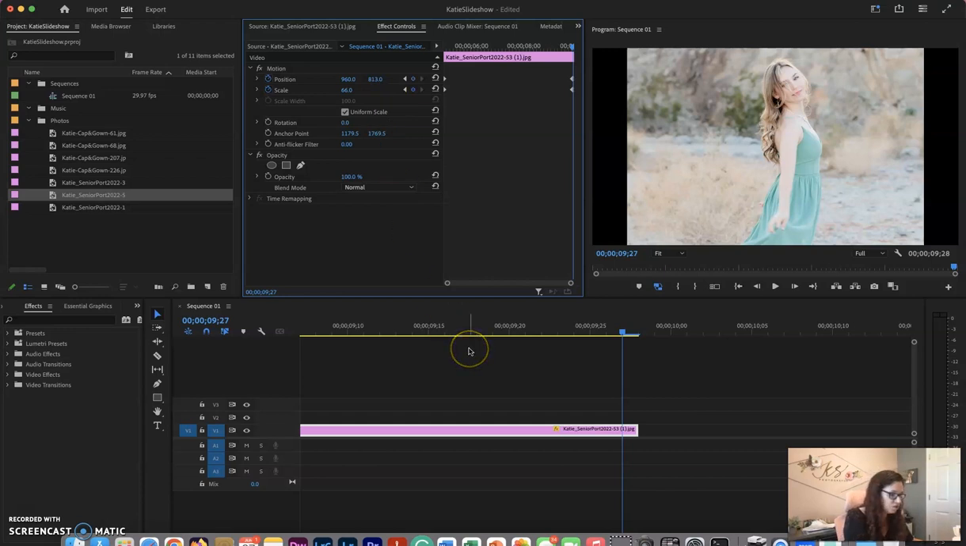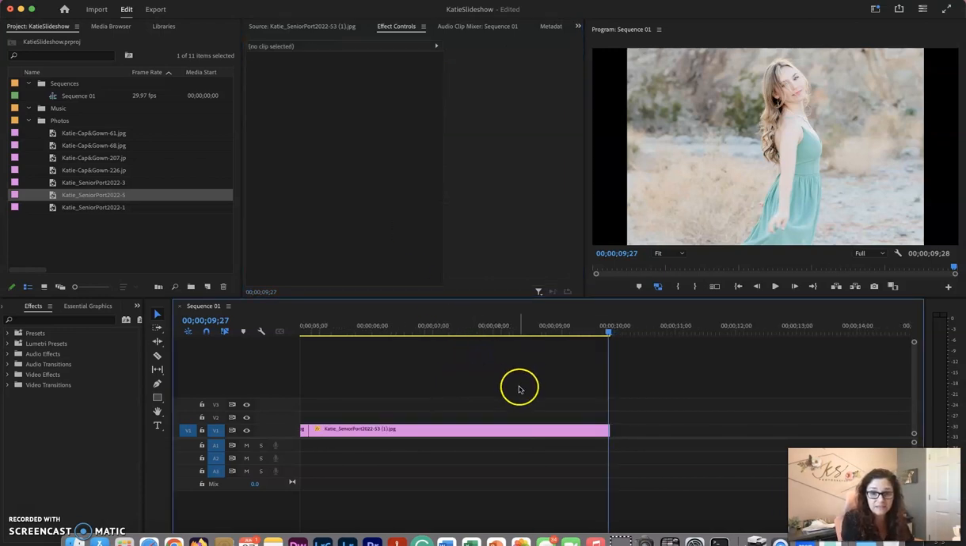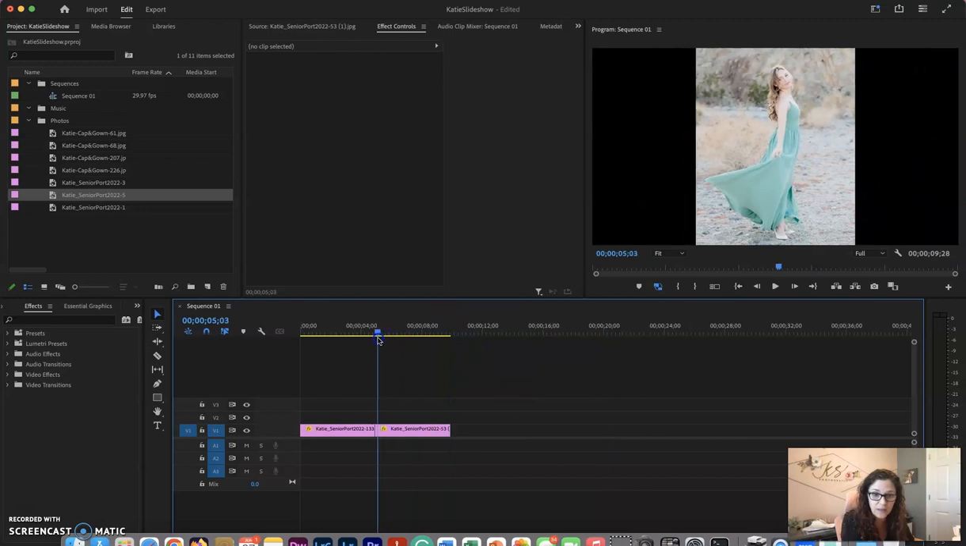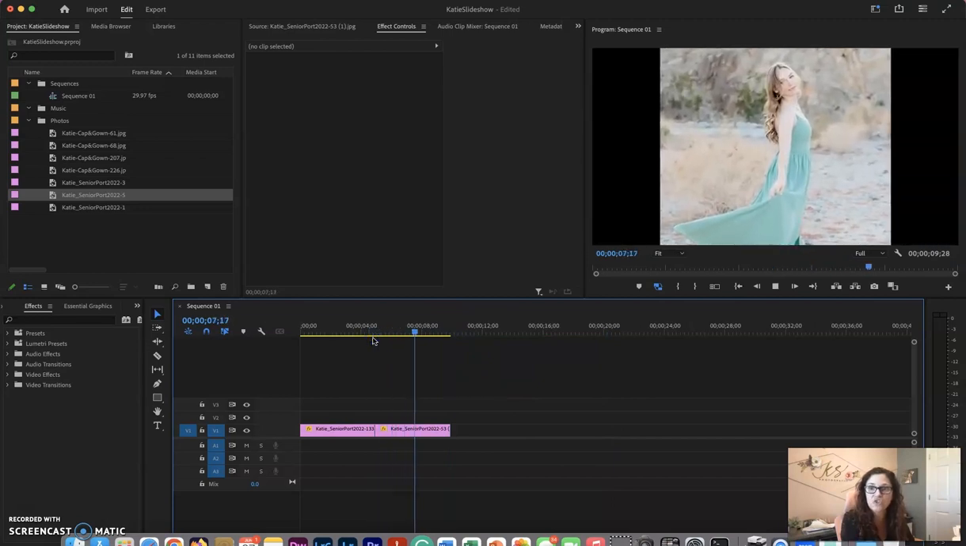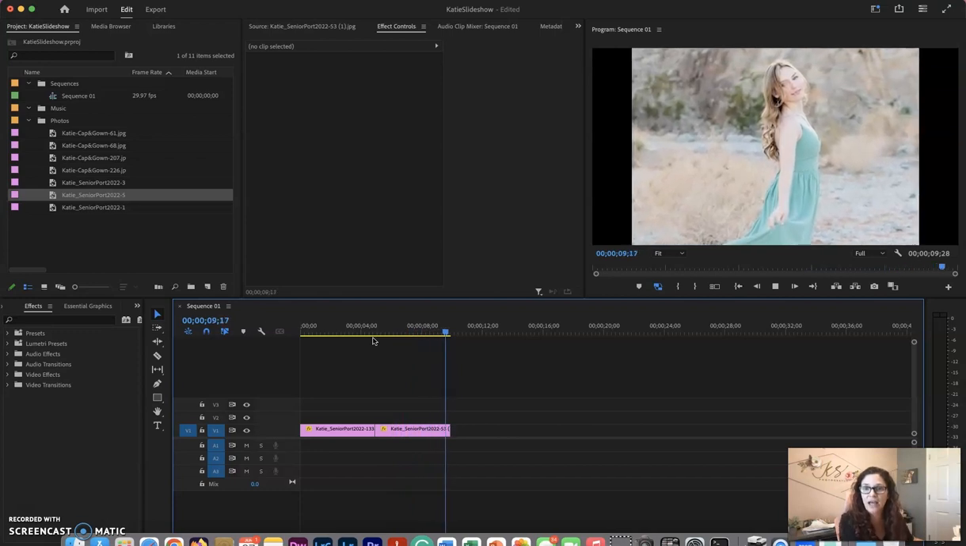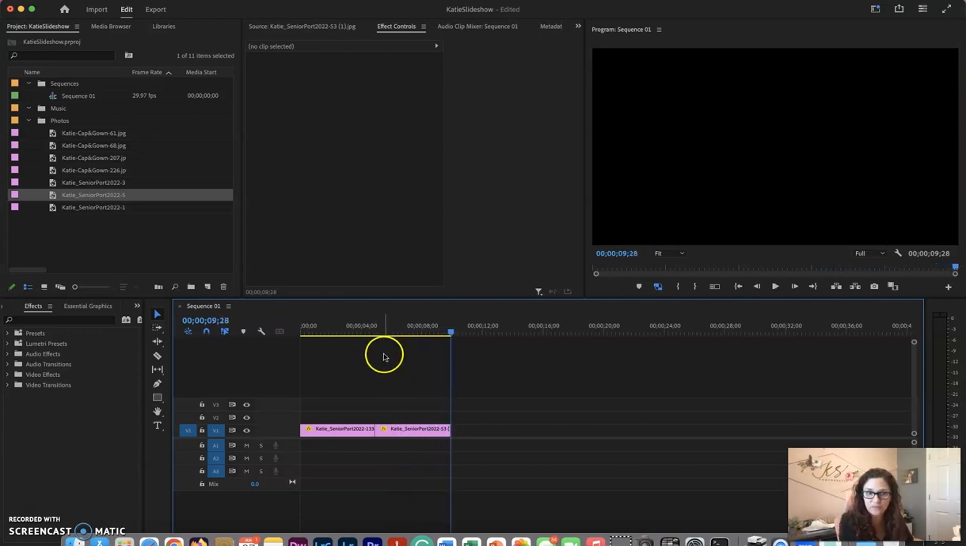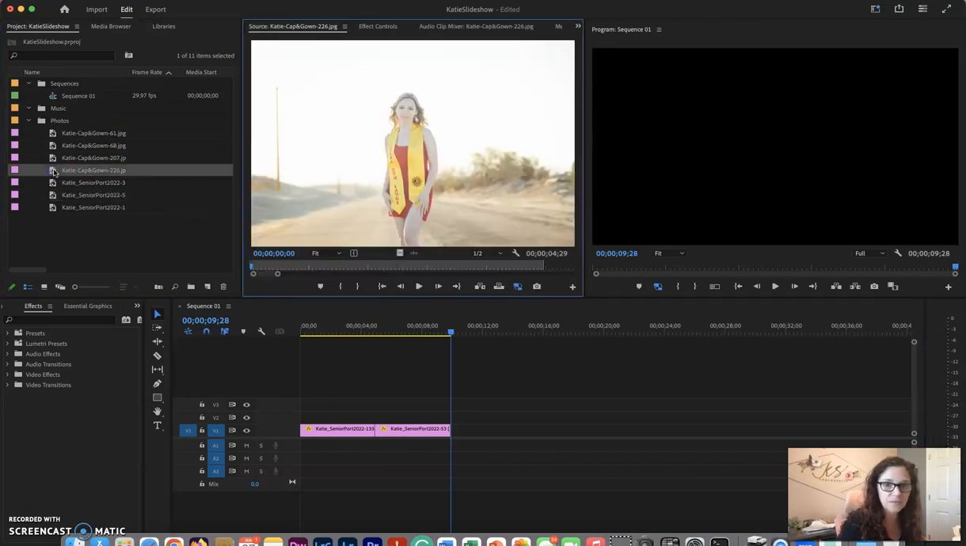So now let's check and see what that did. Okay, if we back up here. Now when it's zooming, it is keeping her head as the focal point, and that's what we want, okay? So now I'm going to move on to the next one.